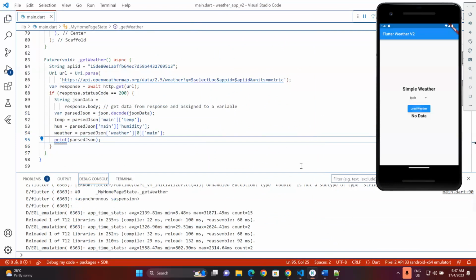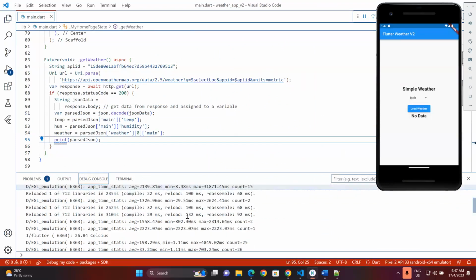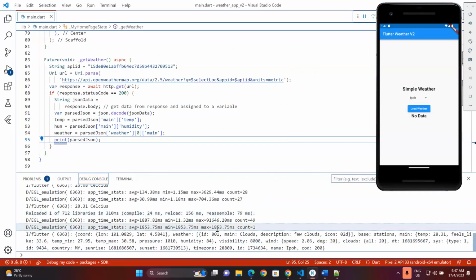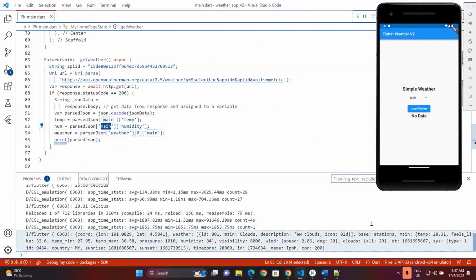Okay, let me just load the weather again. Bottom down here. All right, so humidity should be okay because the data is available under main. You can see under main there, you got temperature, max temperature, pressure, and humidity. You got 84%. Yeah, this is an integer value. But the others are double values.